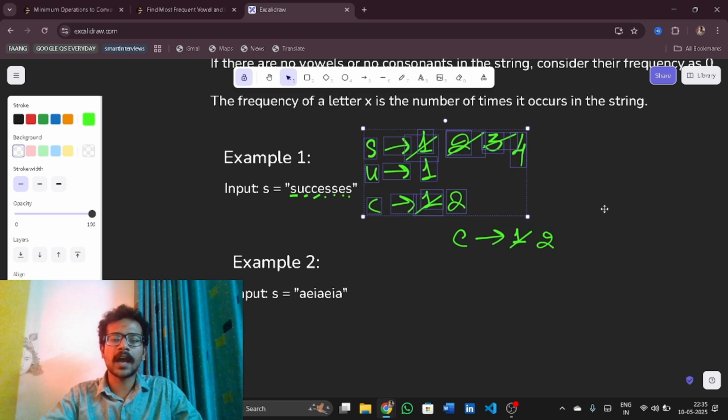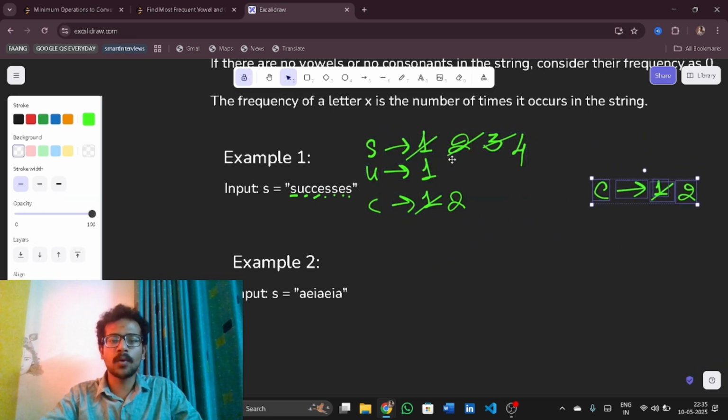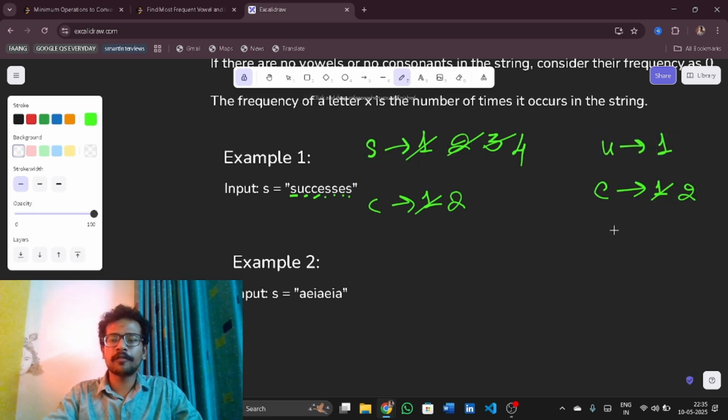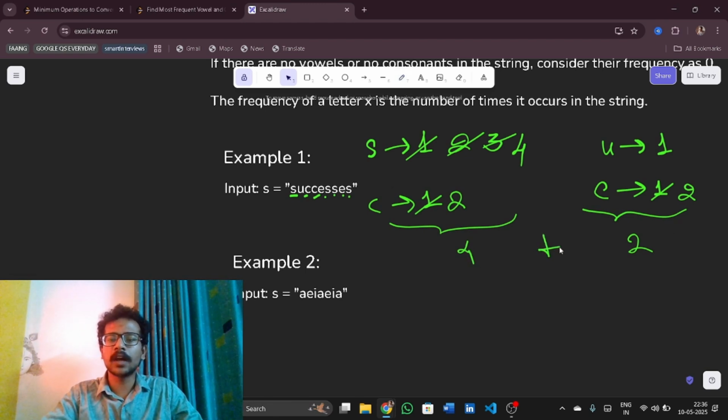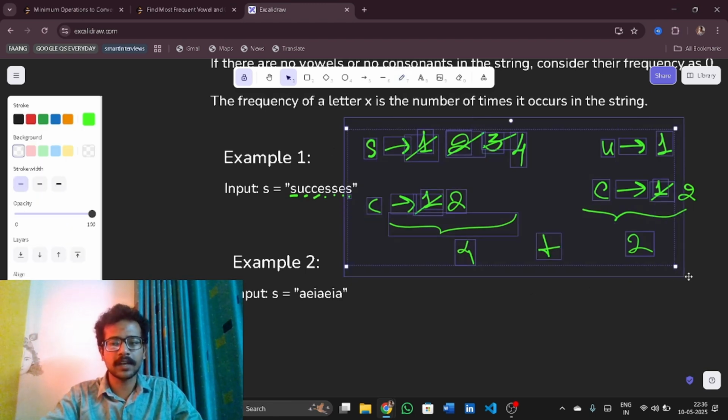Now if I take all the vowels aside and all the consonants aside, E is a vowel and U is also a vowel. From the vowels, what is the maximum frequency? It is 2. From the consonants, what is the maximum frequency? It is 4. And 4 plus 2 will be the output for this first example.